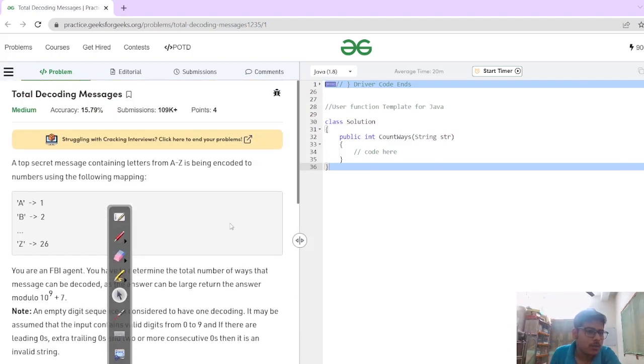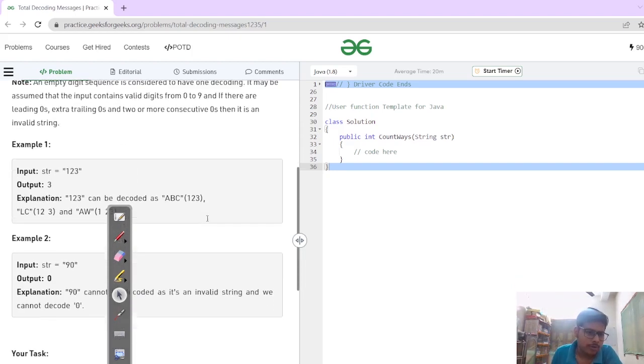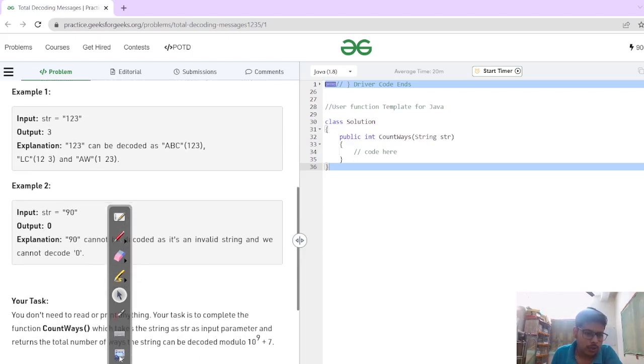Okay, so today's problem is decoding messages. A top secret message containing letters from A to Z is being encoded into some form. You are an FBI agent. You have to determine the total number of ways that message can be decoded. The answer can be large, so return the answer modulo this. Let's understand the problem using an example.